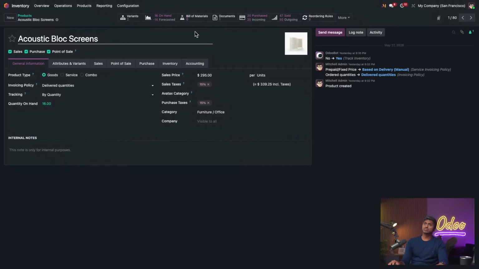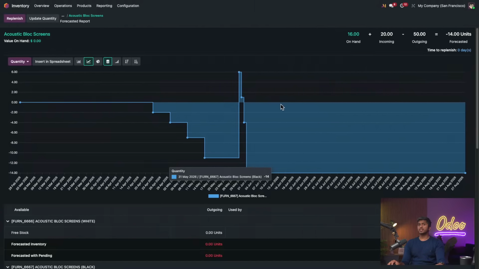So this forecast that you see is essentially based on the current on hand, plus what is expected incoming. That means those are the purchase orders that are yet to be received, but you're expecting to receive. That's why it's incoming, and minus outgoing. These are the demand for the specific product, whereby you have sales orders, but you're yet to deliver them. So Odoo calculates the specific forecasting based on that.